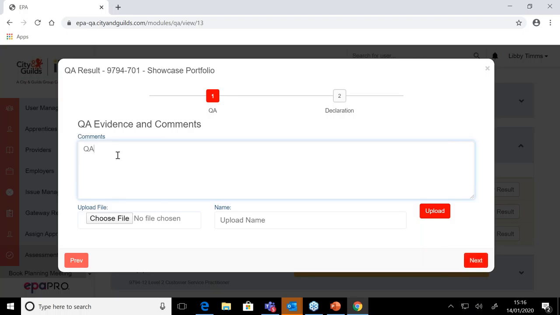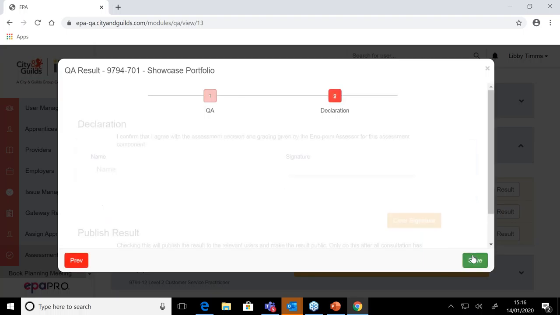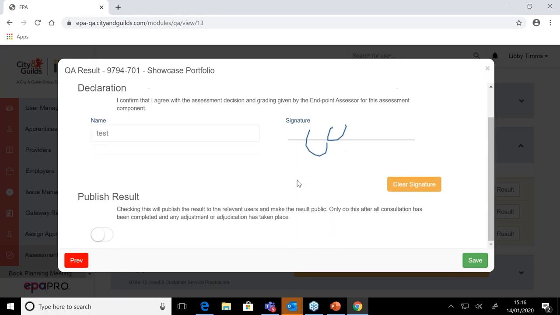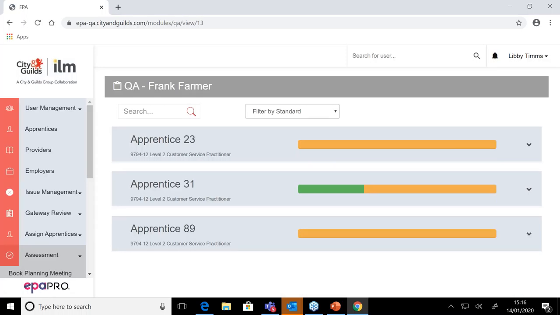Apologies. So in the comments, a comment does have to be added. You would go to next. Again, this would be defaulted for you anyway. You are publishing the result. Submit QA, publish results. And there, the bar turns from amber to green.